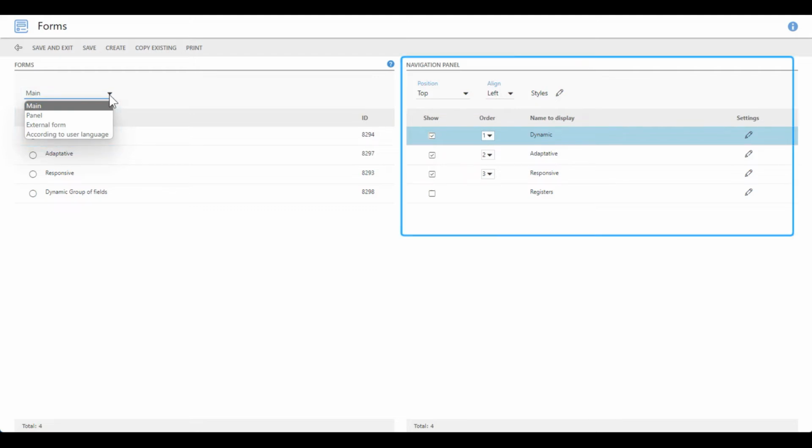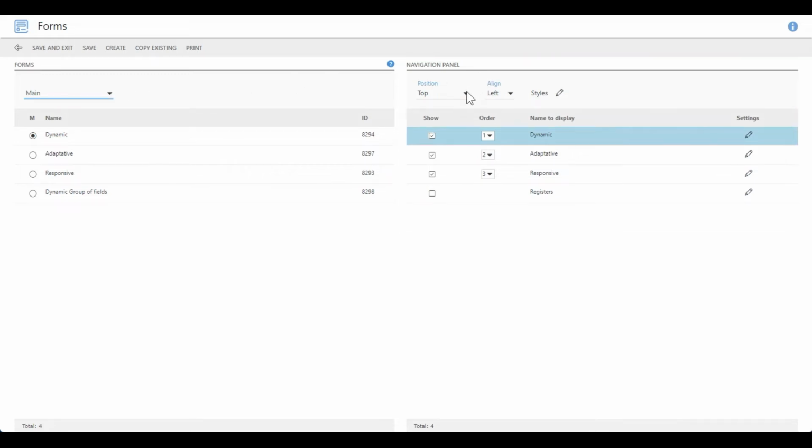On the right, we can configure the navigation panel. In the first place, we must mark the forms which will appear in the navigation panel, their order, and the name to display. We can also indicate its position in the panel, its alignment, and style.